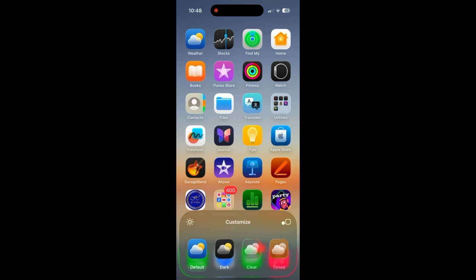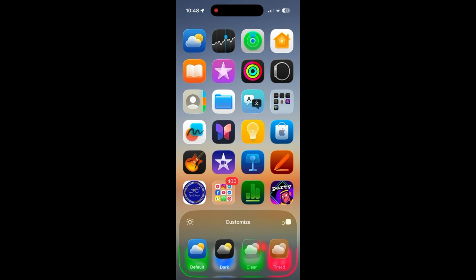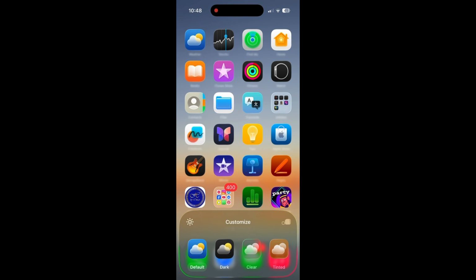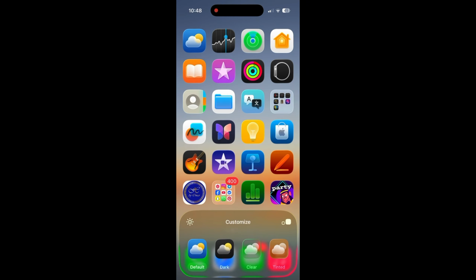After you've done that, you can see I can change default, dark, clear, etc. And at the top right of this field, you can see those two squares. I can tap on it and you'll be able to see what happens is it makes all of these app icons a bit bigger and it removes the label under it. So instead of settings, app store, etc., I can tap on it and it makes it a bit bigger.